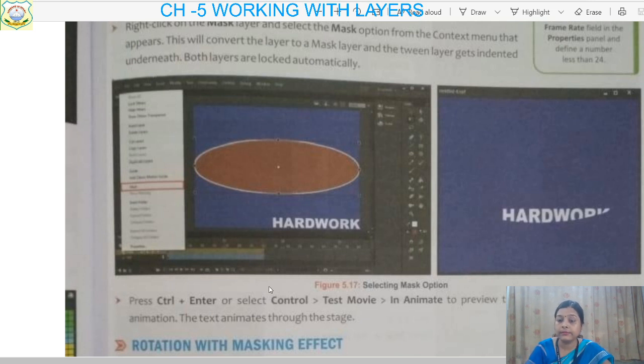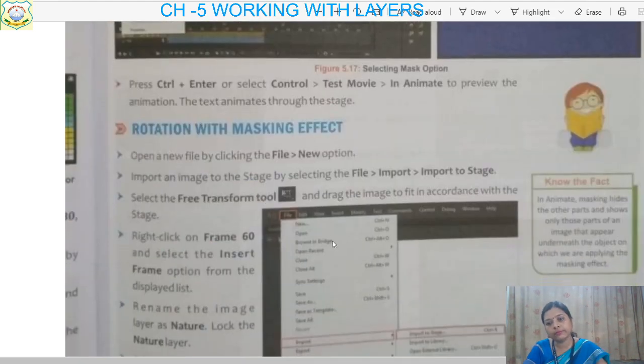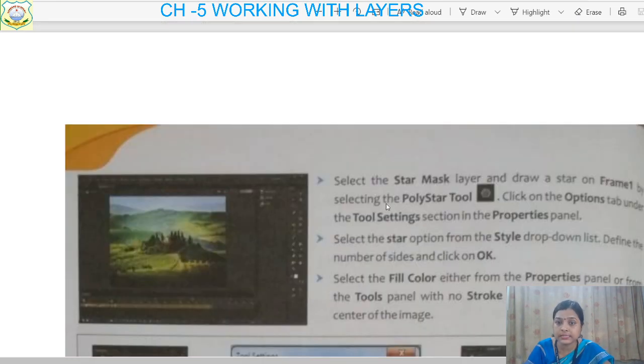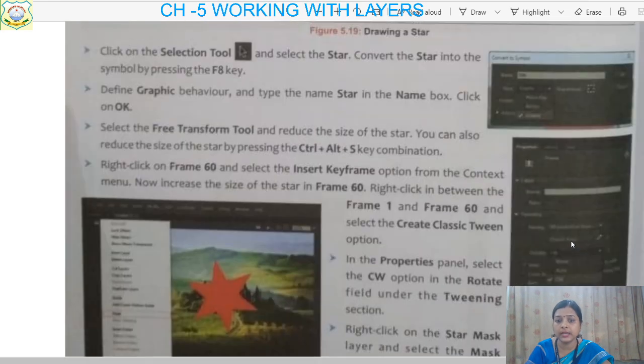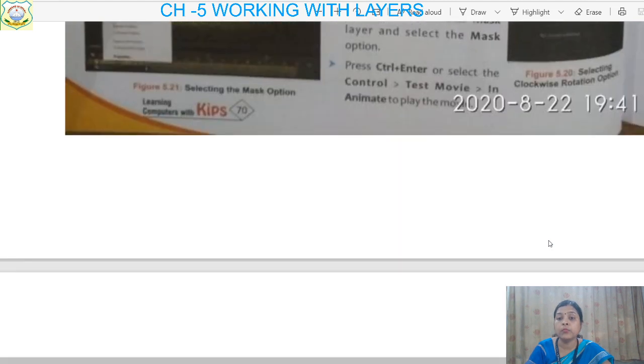I hope I will cover the rotation in masking also. So what you can do in rotation, children, is again we will have a different layer and a different file for this. They have selected it, and they have chosen a background in it, as you can see on your screen. Background, and then this one, a star on the stage. They have drawn a star on the stage, and then the rotation will be done on this. Now it will look more attractive.